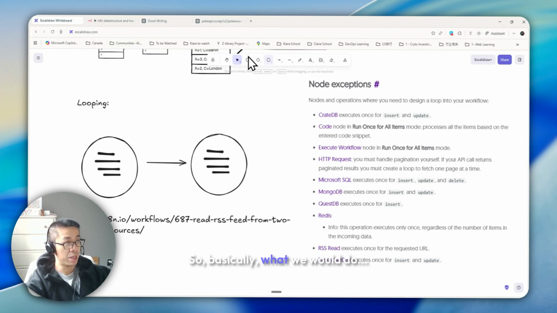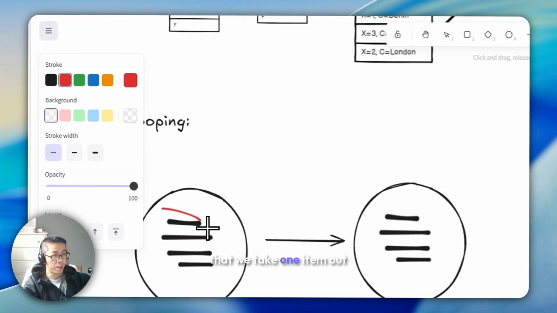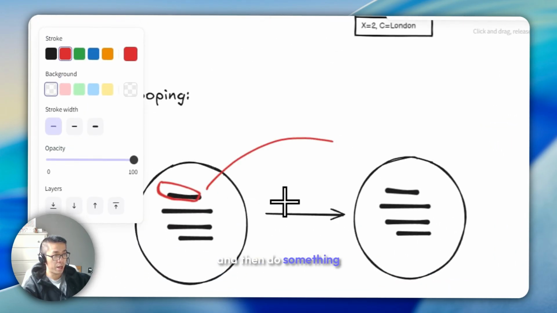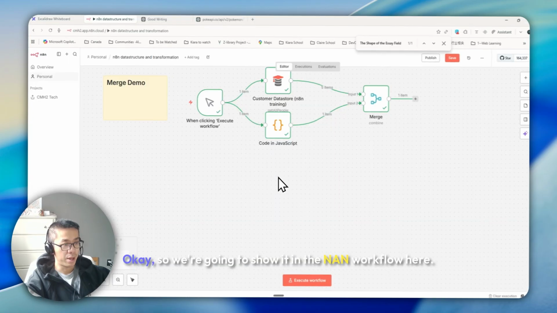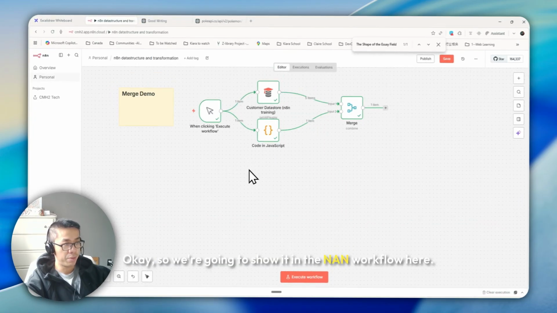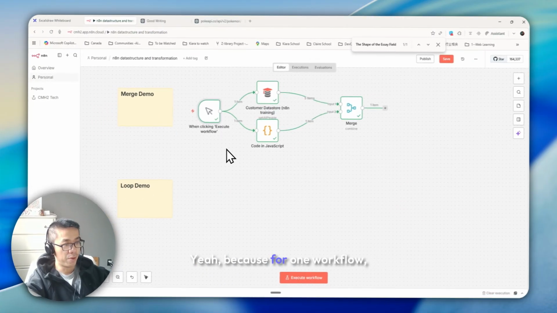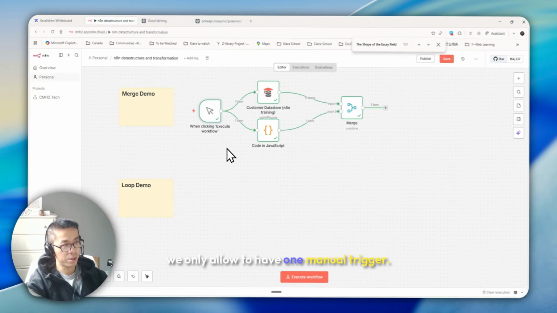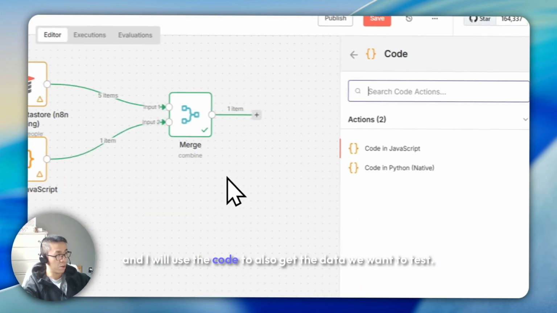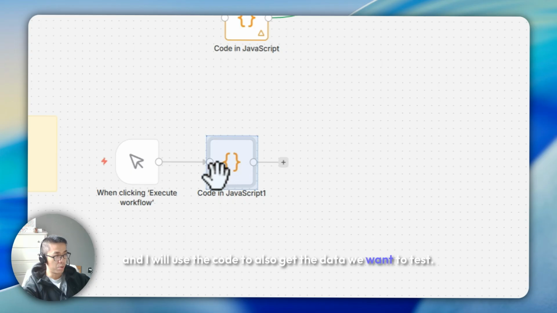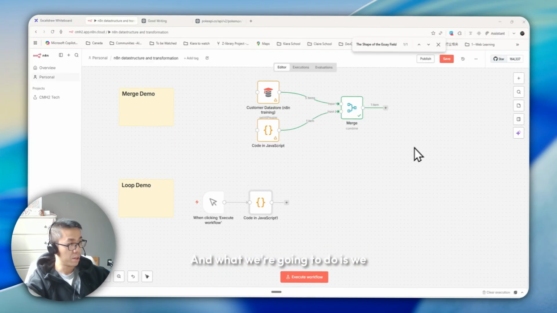Basically, what we do with the looping node is take one item out and do something, then take the second item out, do something, then the third item out, do something. Okay, so we're going to show it in the n8n workflow here. Let's copy the keynote here again, because for one workflow we're only allowed to have one manual trigger. So I will cut this one to here, and I will use the code node to also get the data we want to test, only returning the items that have 2 URLs.